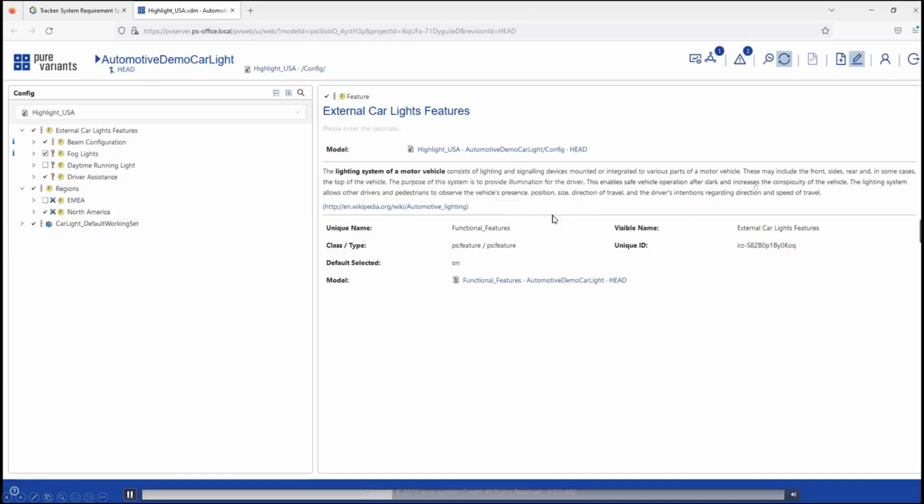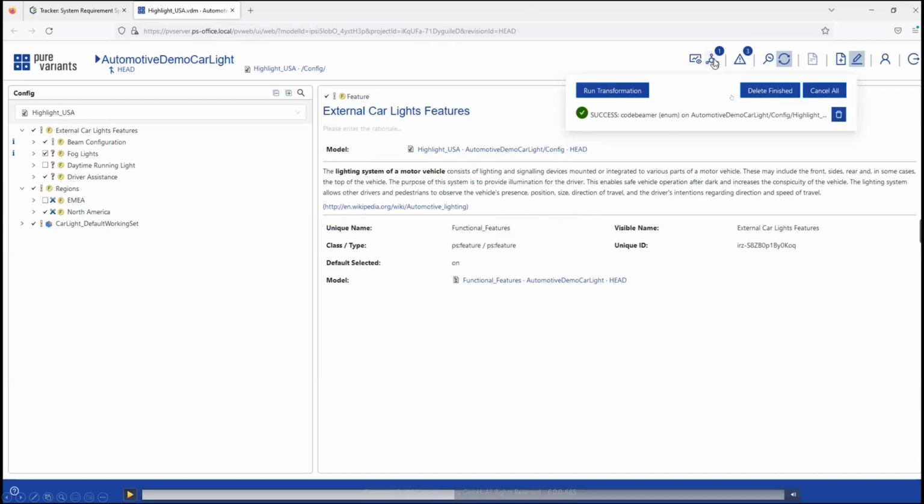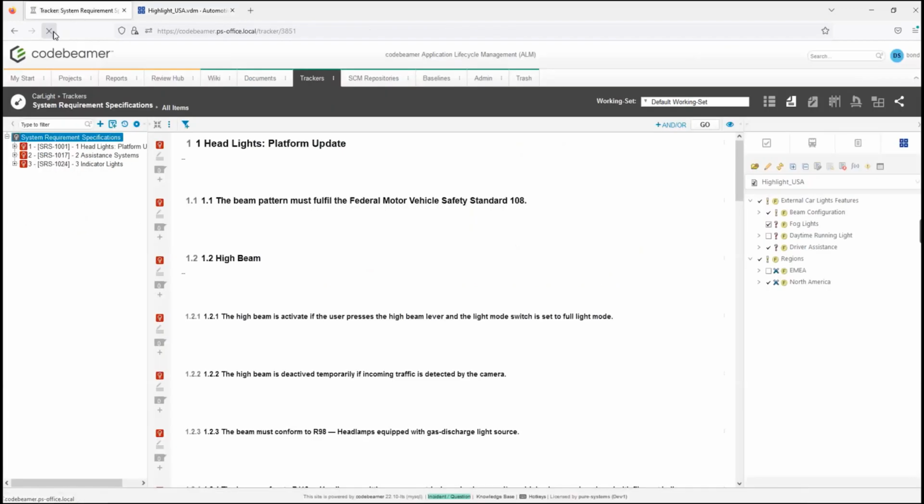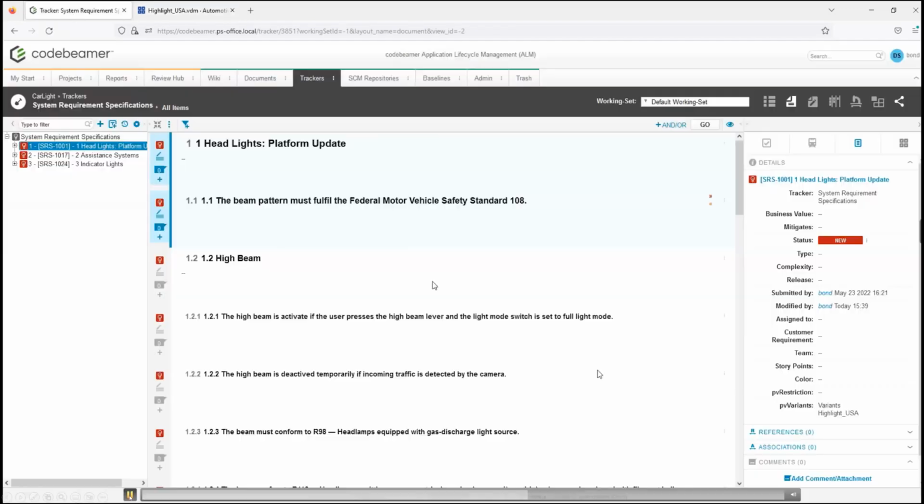While it's running, you get a message up in there, and you get a message when it's done. An important thing is that while the job is running, you can still work in the background, so that's not a problem. To see if something changes in Codebeamer, and if we now have the highlight USA variant model stored in there, we just need to go back into the Codebeamer view and refresh the view once.